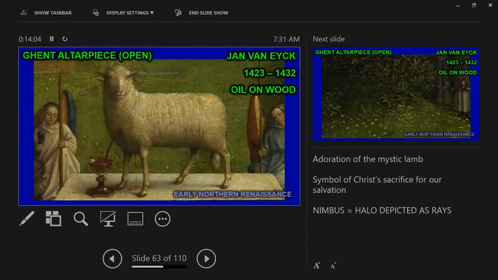And then around the lamb's head, what do you see? Yeah, it is a halo. And that particular kind of halo, it's not a circle. It's these lines radiating out from the center of the lamb's head. And that is called the nimbus. That's the style of halo that it is.